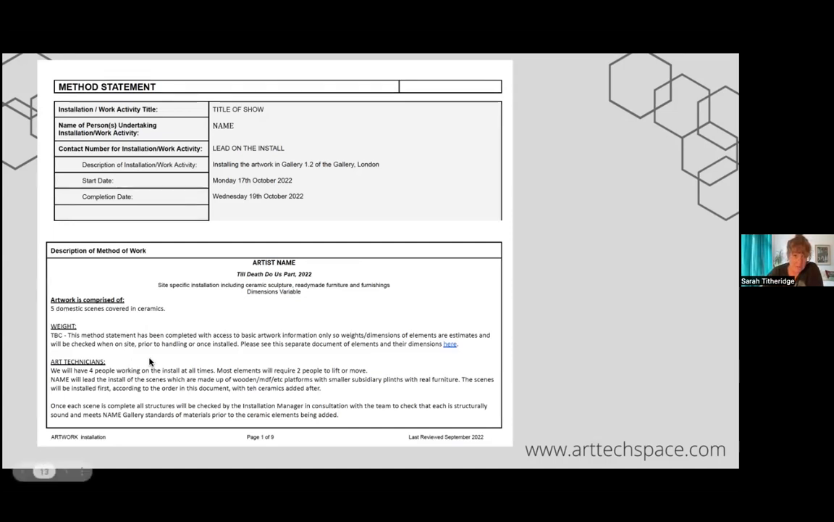So this method statement has been completed with access to basic artwork information only. So weights and dimensions of elements are estimates and will be checked when on site prior to handling or once installed. And we had a separate document about the elements and their dimensions, which here was just linked to that document so people could go and have a look at it.